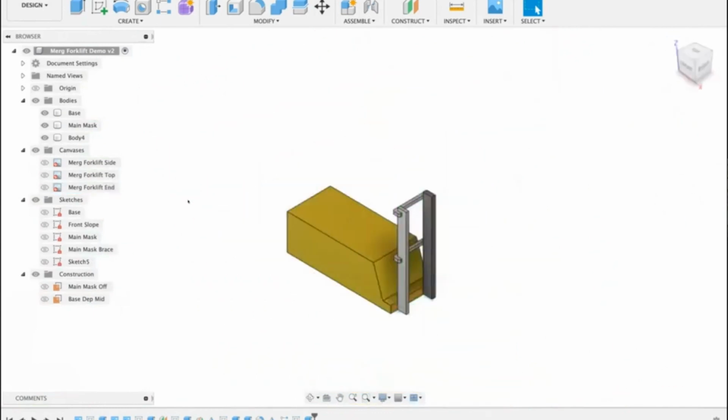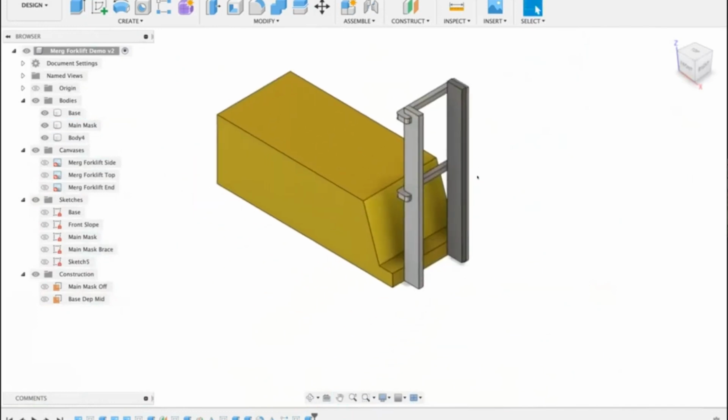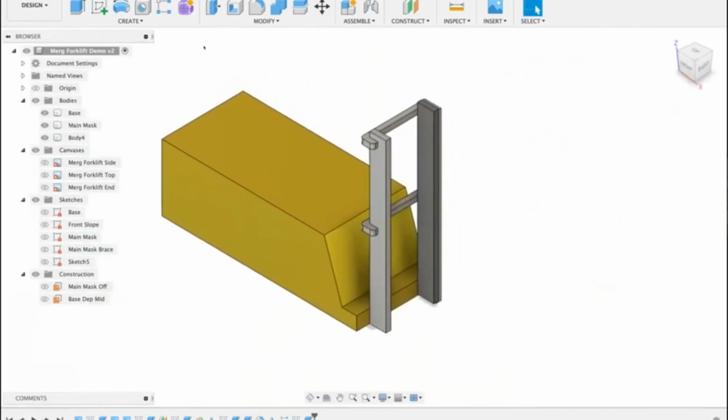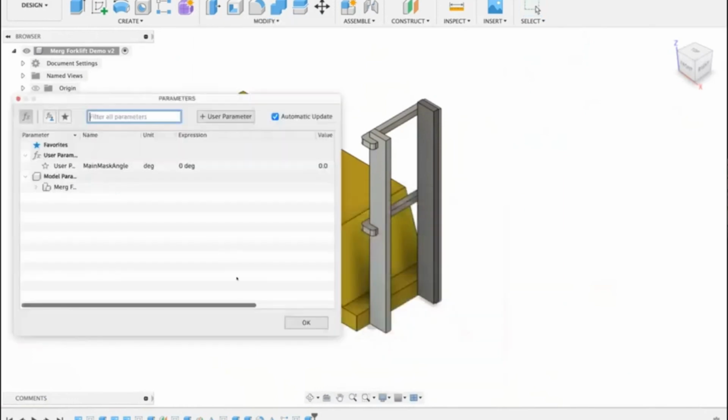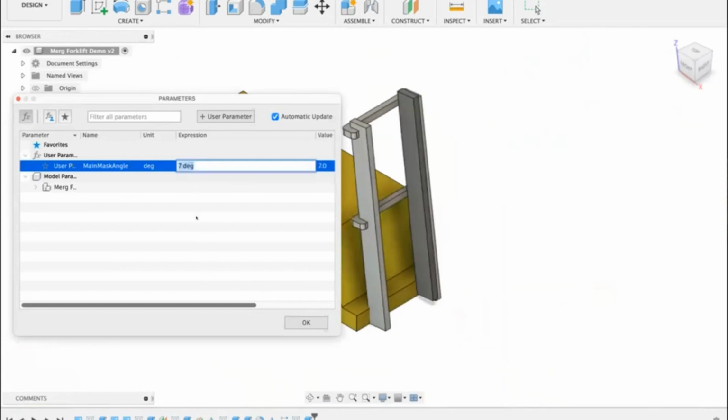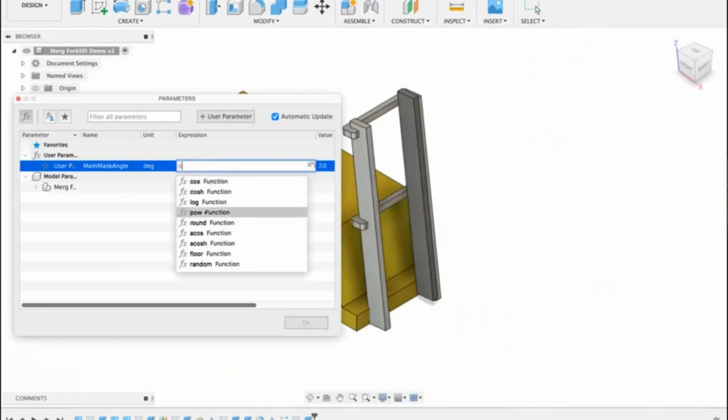Turn the canvas off, and there we are. If we change the parameters, we should see that all move together, which it does. That's a good sign.